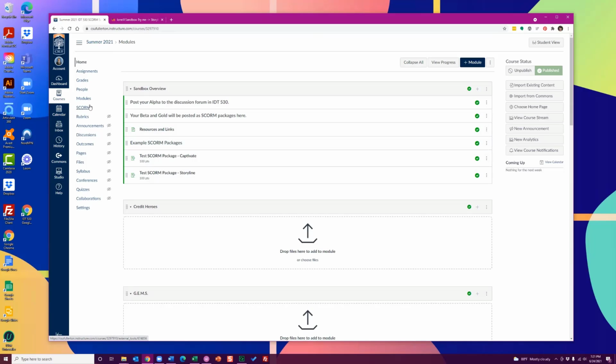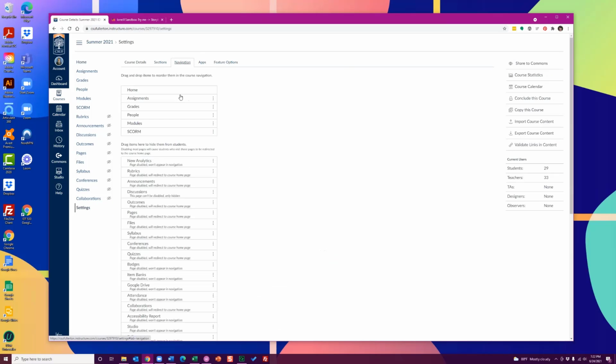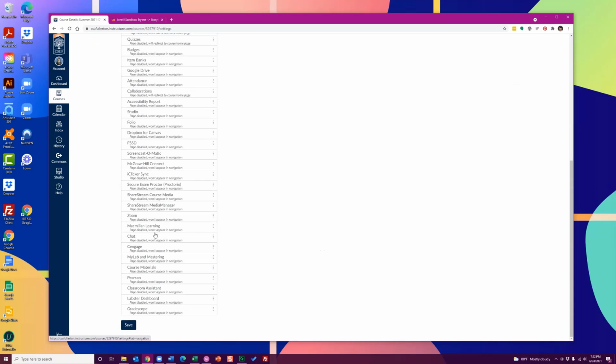In Canvas, you have to activate SCORM. It's not just here by default, and I think your administrator has to have it turned on as well. It's pretty easy. You just have to go into settings and then navigation, and it's disabled by default down below, so you just have to drag it into the active part of your navigation. To make the sandbox simpler, I disabled basically everything you don't need to use for this course.